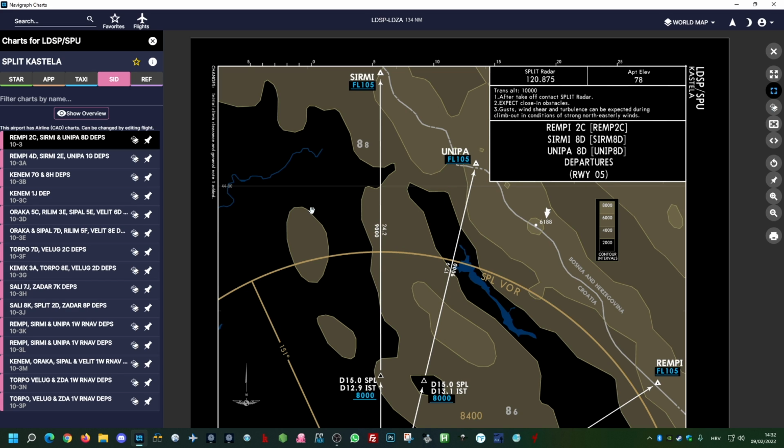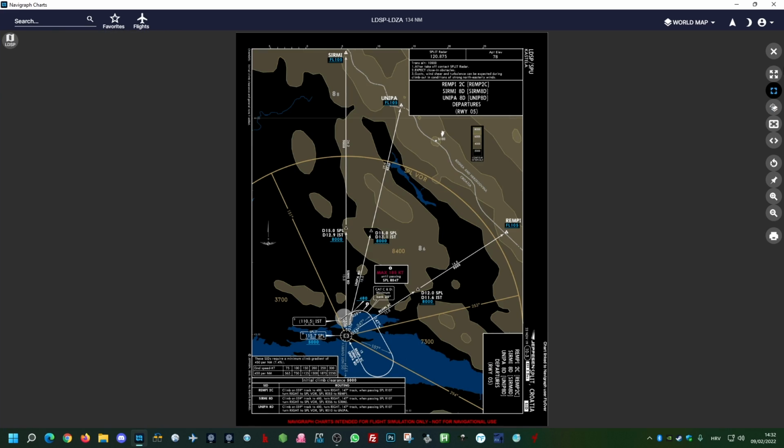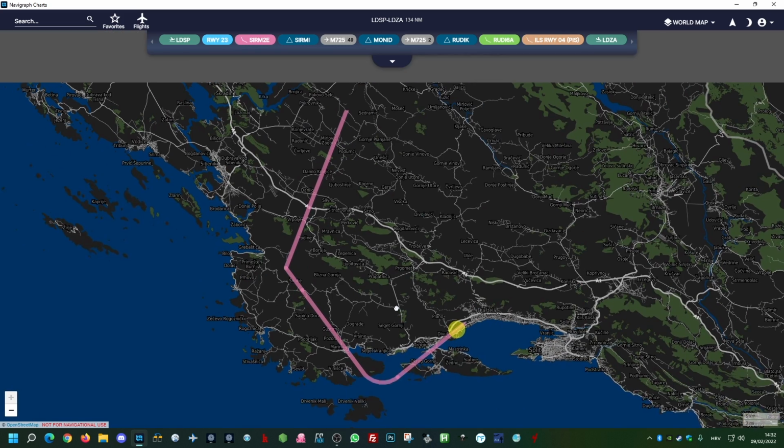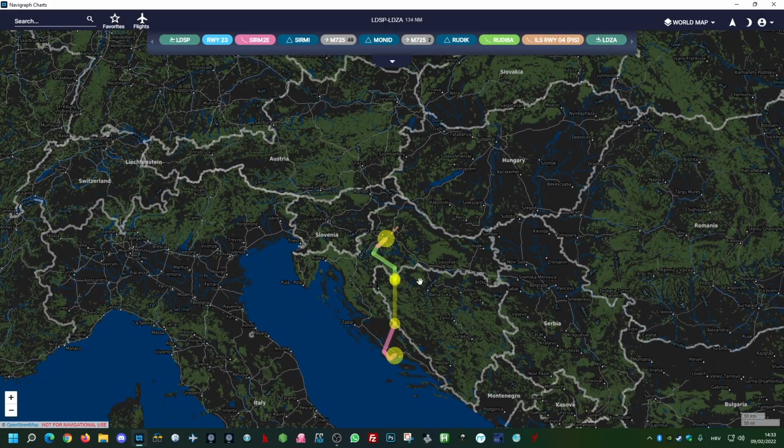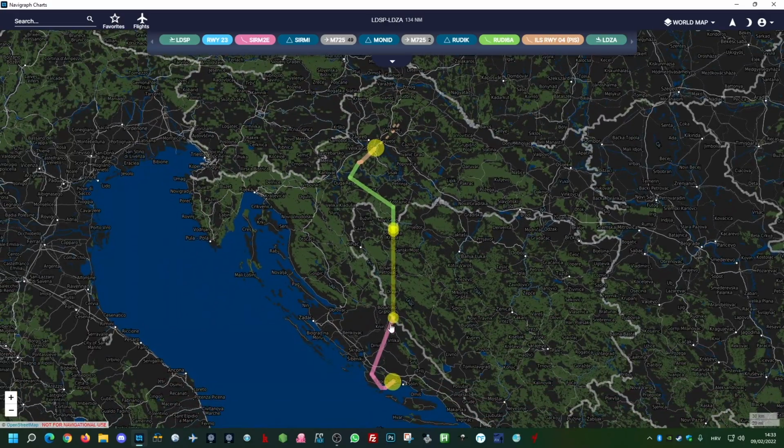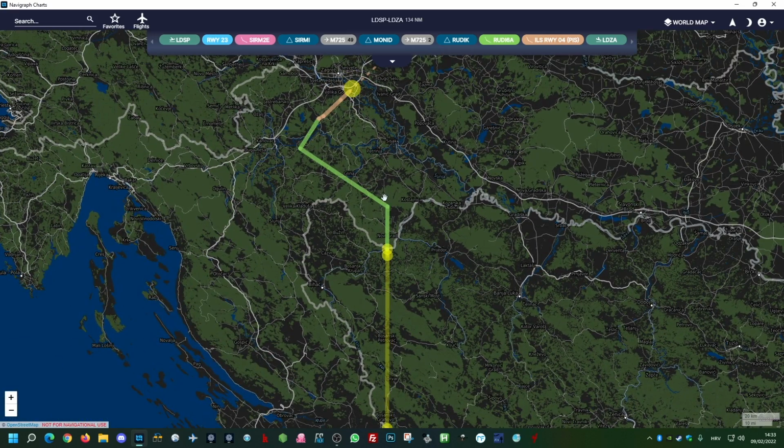Now we are en route and we are flying and everything is good. So what we need further is our arrival. We are now on the route. Now we passed Sirmi and we are flying here to Monid, to Rudik and further. So now we are interested in this part, and that is our arrival. Okay, so our arrival is Rudik 6 Alpha at Zagreb Airport.